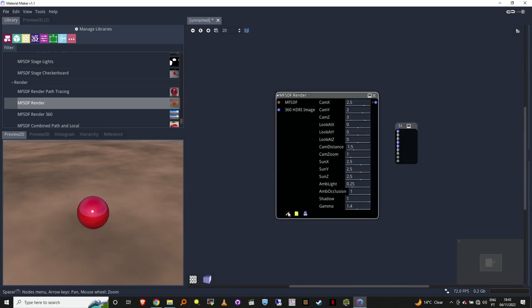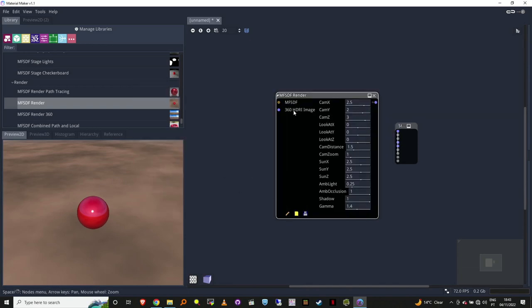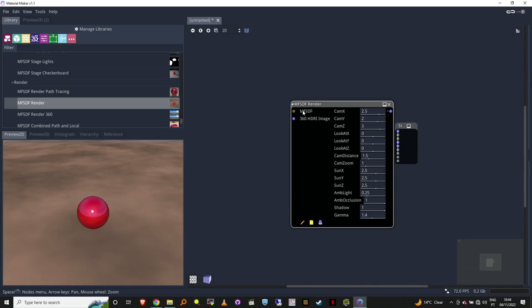you can have default inputs. So this is a default function, and this is another default function. It's a default function that generates the 360 image, and this is the signed distance field, the MEF signed distance field. This MEF signed distance field is an enhanced signed distance field, because it works this way. You specify which of the, it outputs not just the signed distance function, but also colors, metallic, and the other components.